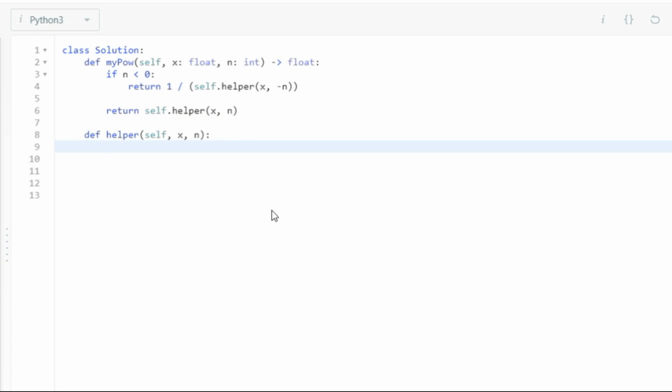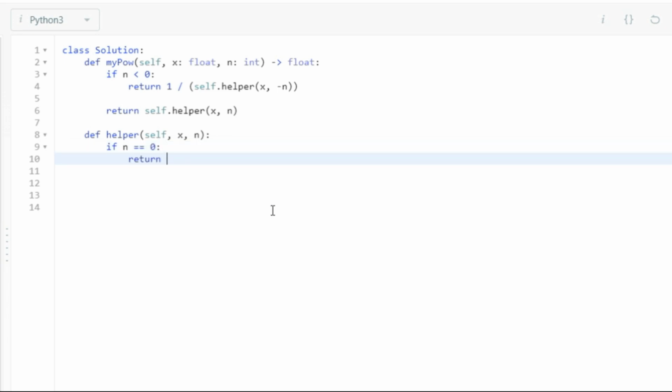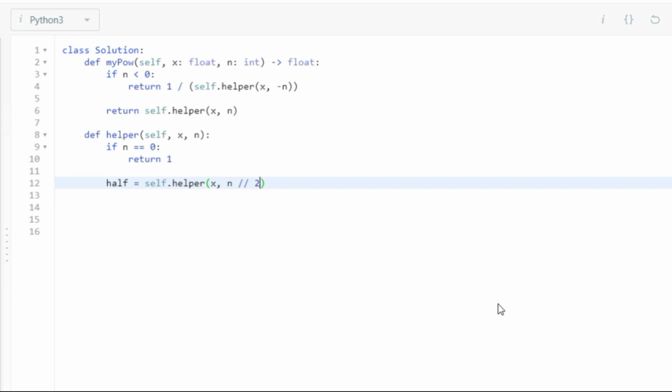Cool. So in the helper function, we're going to do all the divide and conquer approach. It's pretty easy. We start with the base condition, which is that if n is equal to 0, you need to return 1. Pretty self-explanatory. And the way I explained the approach was that we're going to recursively call this helper function over and over again. We're going to store this value somewhere, and then utilize that value accordingly. So let's call it half, because we're dividing the value of n by half, and just call our helper function and divide n by 2.